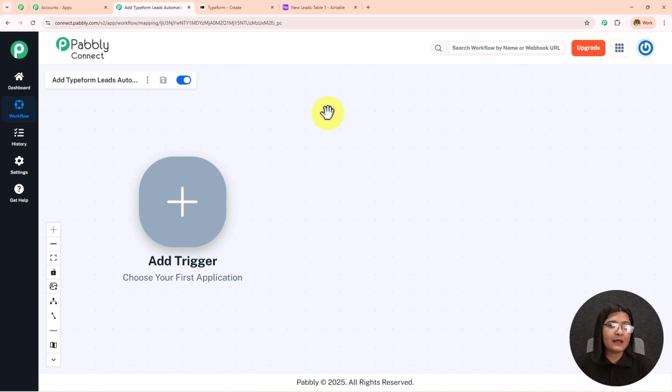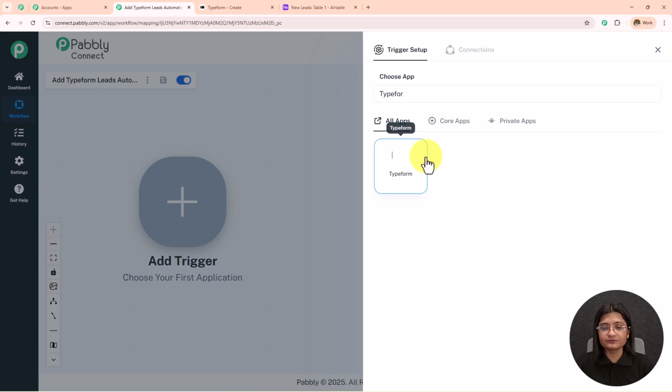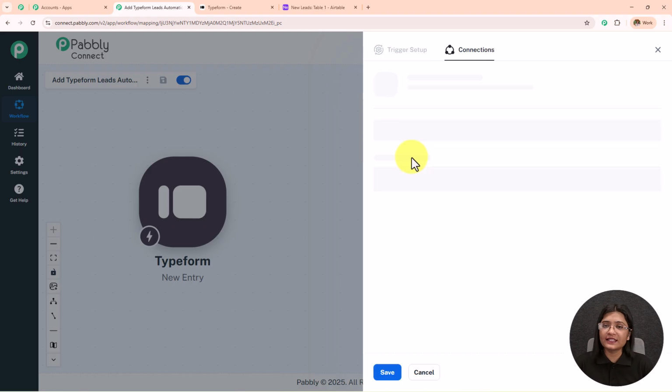Here in my trigger application, I will be taking Typeform, and then following this trigger application will be my action application, in which I will be adding all the lead details, so it will be Airtable. Here in my trigger application, I am quickly going to take Typeform, and in my trigger event, I am going to select it as new entry and then click on connect.